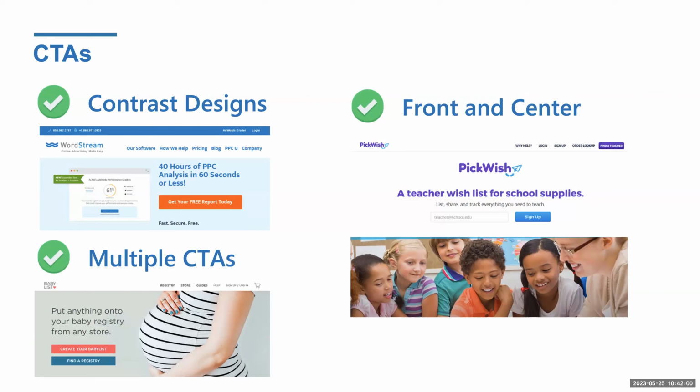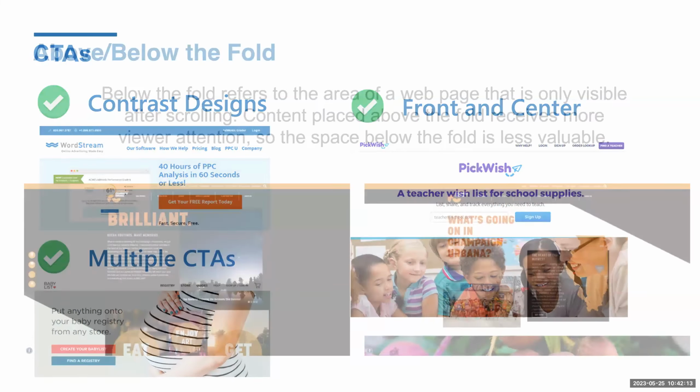And then make sure it's front and center, whether that be at the top of a page, towards the bottom of the page. It's easy to find. In this case, they want people to add in their email address for this wish list here.